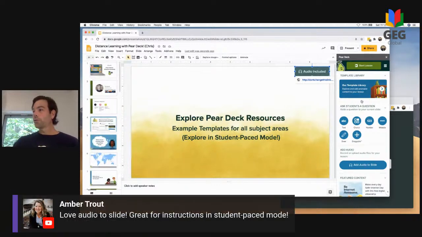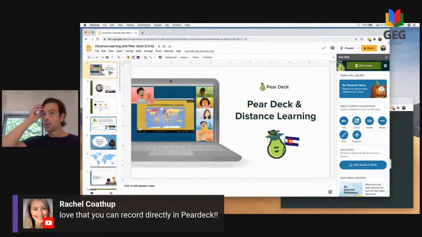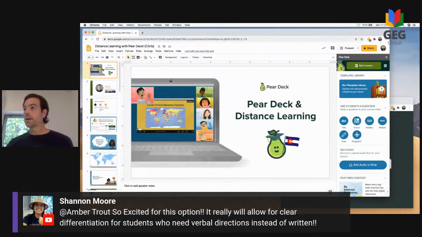So that's a quick look at how you can layer in interactivity to any of your existing slide decks or brand new slide decks that you're building using either our templates, our pre-made slides, layering in custom interactivity tools here, or adding audio to any slide in your slide deck. So I think I've got everything ready to go. I have the deck how I like it. I've done what I need to do. So I'm ready to start my lesson as a teacher.